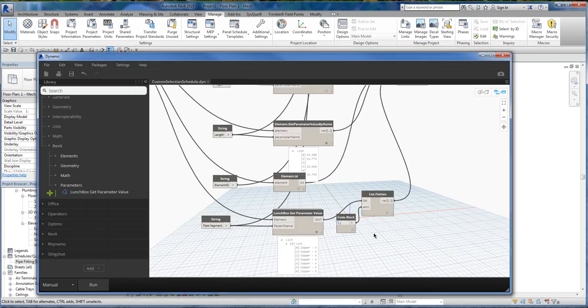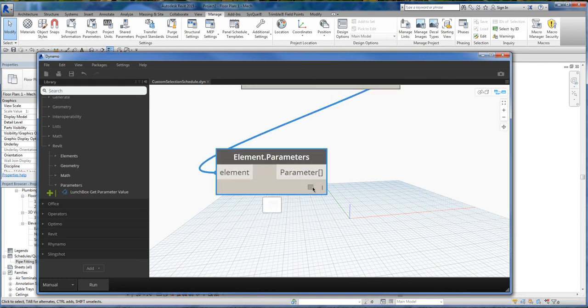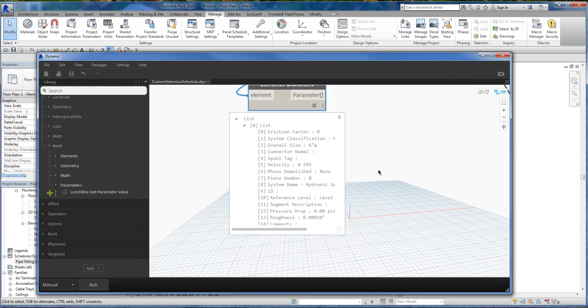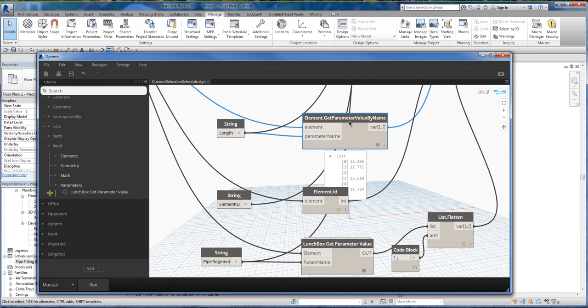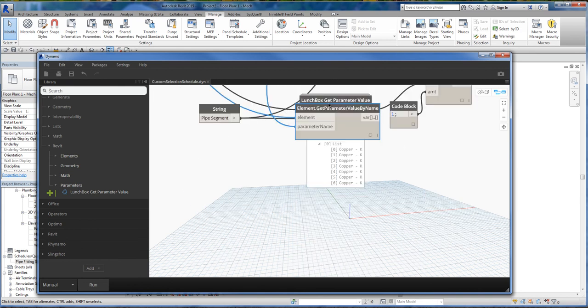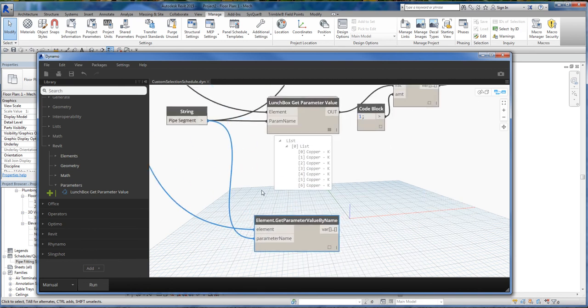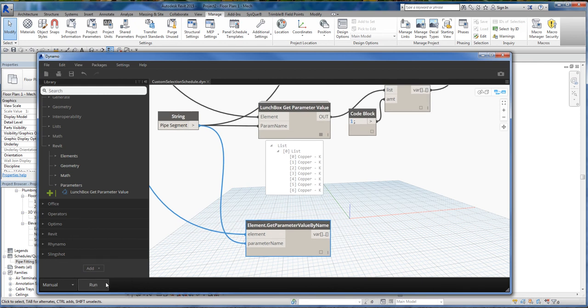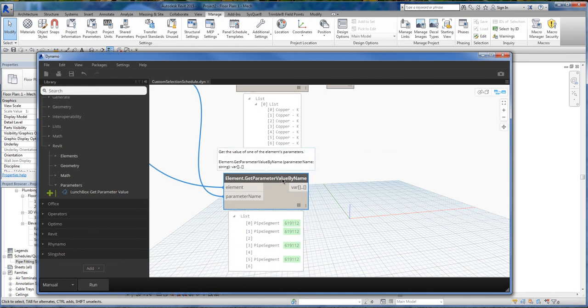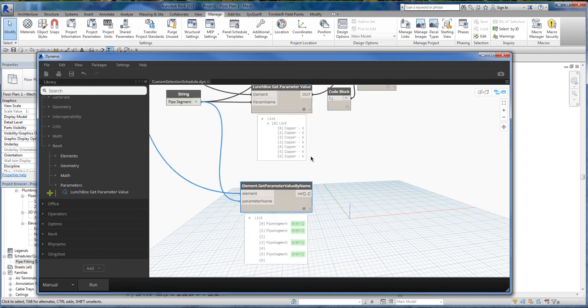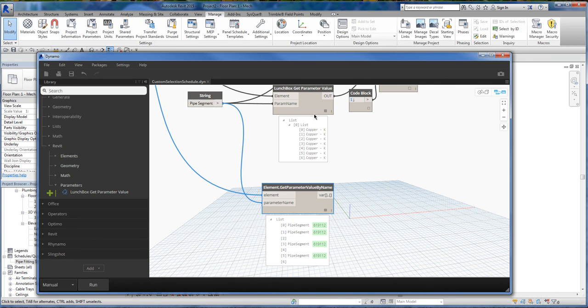All right. Sometimes the information that you need may not be directly available with the standard get parameter by value node. So the Lunchbox node does a pretty good job. I noticed specifically on, for example, pipe segment, it says copper K. If I use pipe segment and try to get that by value, by name like this, you can see the difference. If I go ahead and hit run, you can see the difference between the Lunchbox get parameter value and the element get parameter by value. So Lunchbox does a little bit better job of getting that exact value for each item.